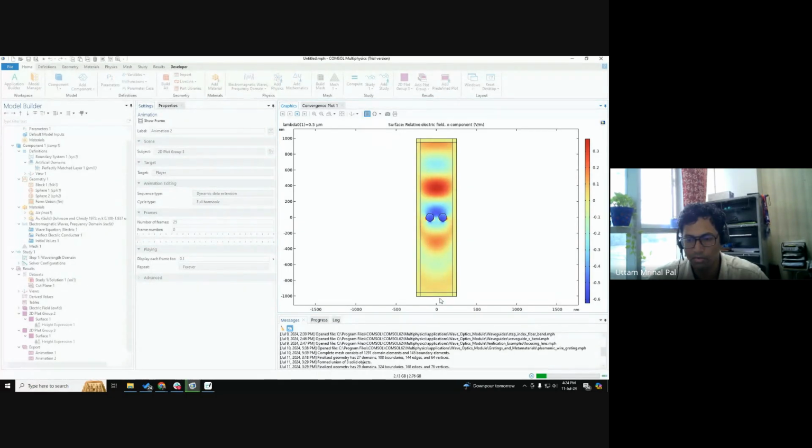It will take some time, of course, because it is calculating for all the phases of this simulation. But once it is done, you can see a very nice animation. Also, you can see that because these gold nanoparticles are completely metal, very low electrical fields are there inside.